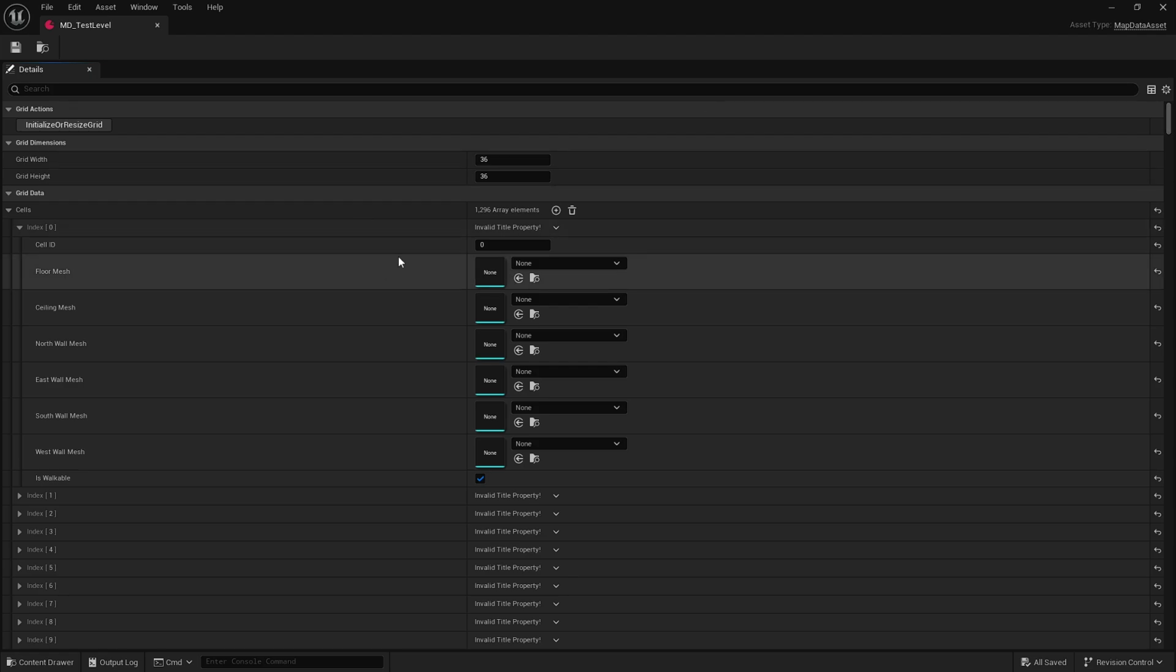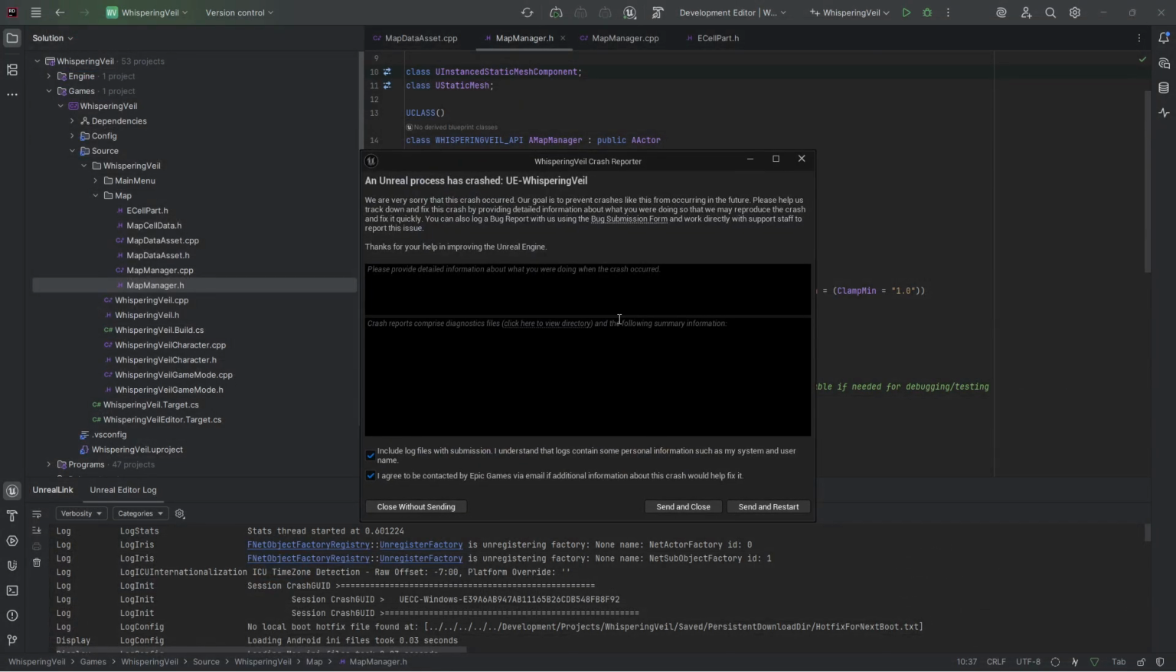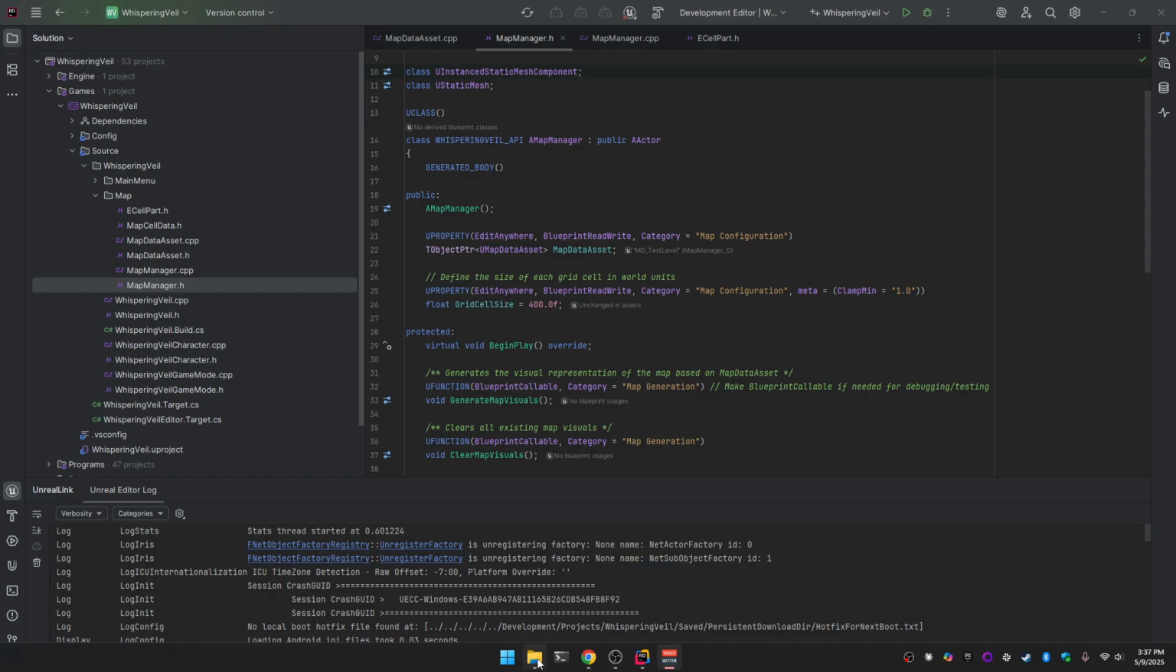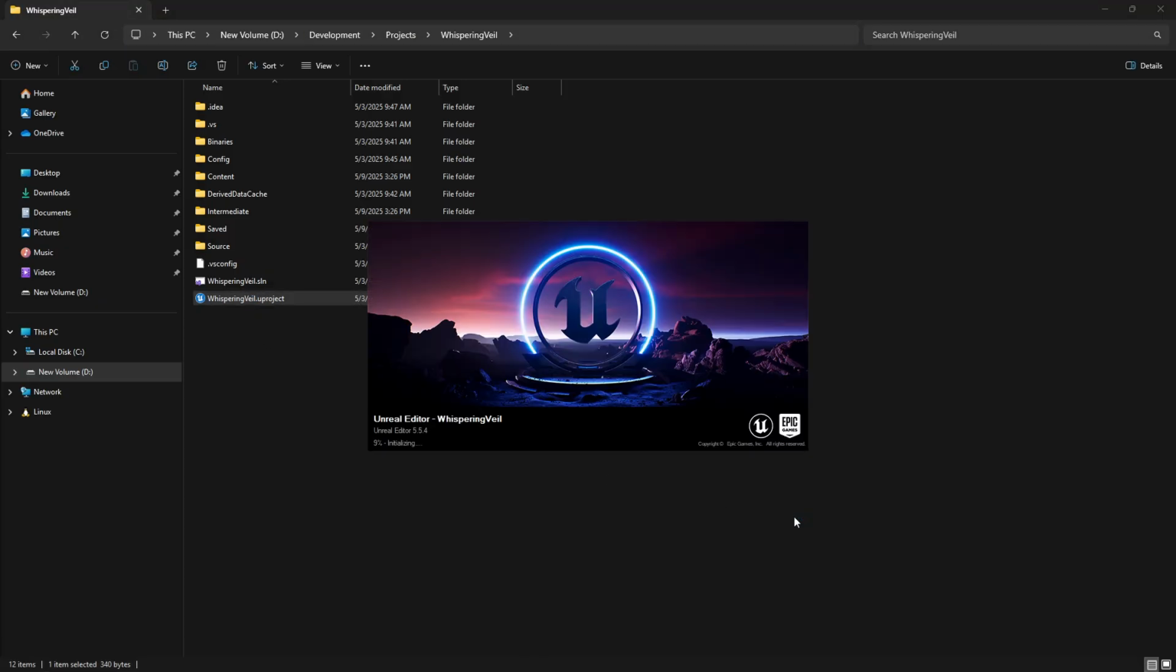Right. So right now we don't have anything in here. If I come in here and set, for the first cell, I want my floor mesh... Oh, and then we crash. Okay. Well, that might be an issue that we're fixing today.